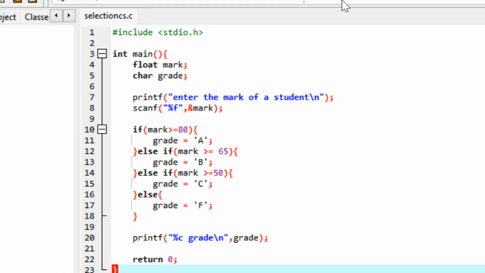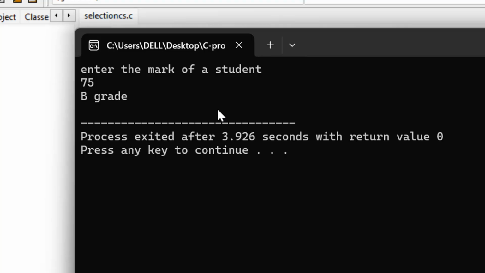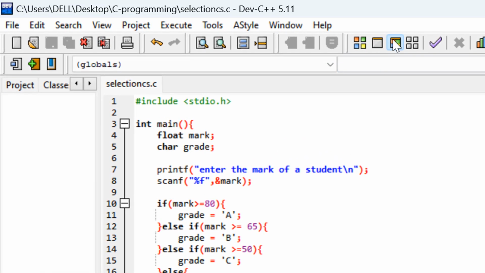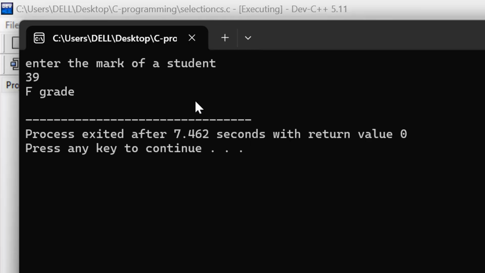So Control S. If I execute this code, look at something. Let me just enter something like 75. 75 was what? B grade, right? You see, I'm still having B grade. Nice. If I execute it again, if I enter maybe, I don't know, 30 or 39, 39 must be F grade. I'm having my F grade.